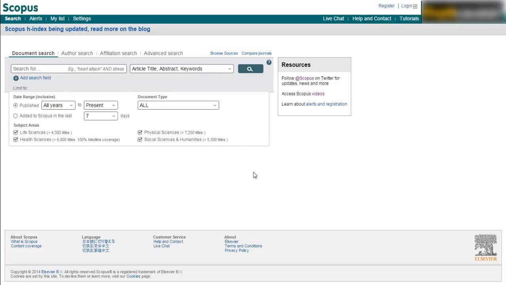Now that we have gone over what Scopus is, let's start exploring how to use it. When you first log into Scopus, you will be brought to the Document Search page. As you can see on this page, there are links to Document Search, Author Search, Affiliation Search, and Advanced Search. Each of these tools serves different purposes, and we will explore each of them individually next.